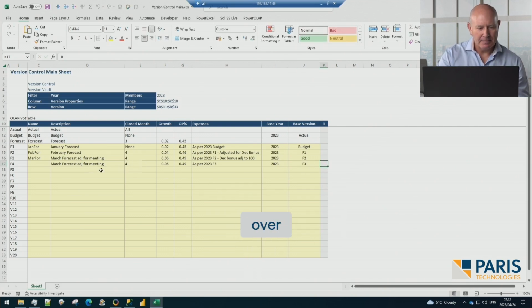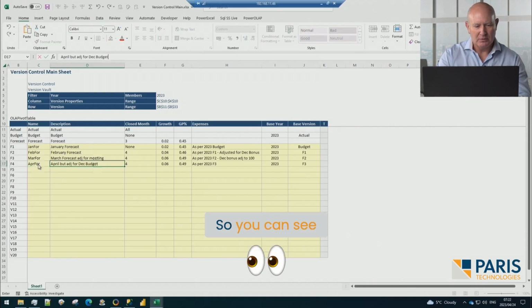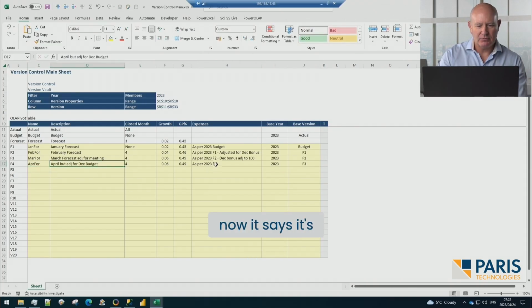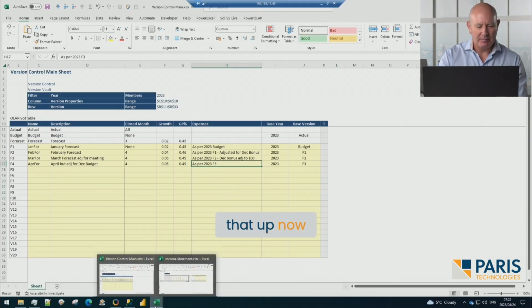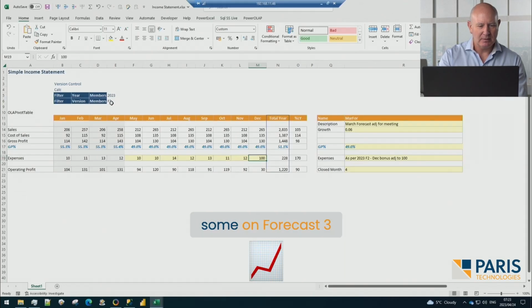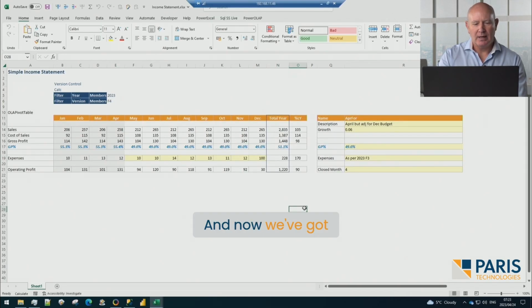So it's copied over, and I'm going to call this the April forecast. So you can see now it says it's written it in here, and this can be by design. The expenses are as per 2023 F3. So if we bring that up now, and I'm going to change my filtering. So I'm on forecast 3. Let's change the filtering to forecast 4. And now we've got a nice copy, and I can make a couple of changes.